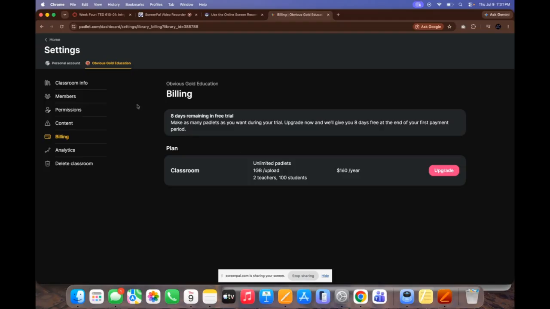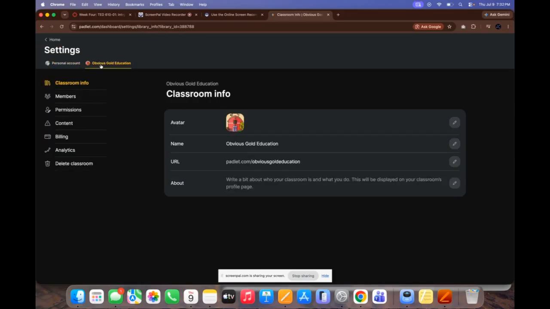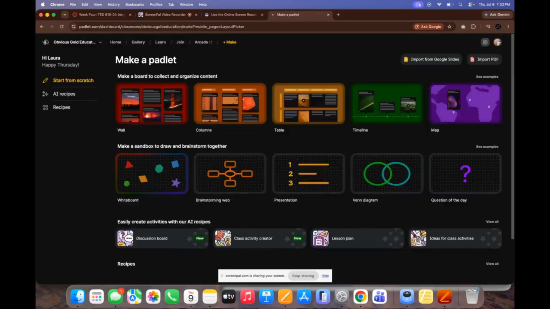The personal one is a little cheaper, but if you don't want them to have accounts, of course, you can share a Padlet and have them edit on it without them having to have an account, which is really nice. And so I'm going to go out and I'm going to show you how to do all of that stuff.